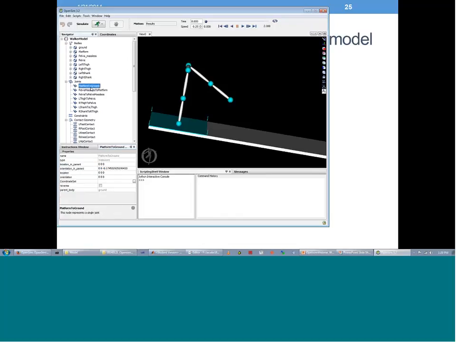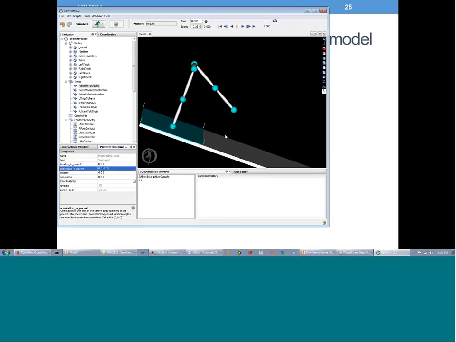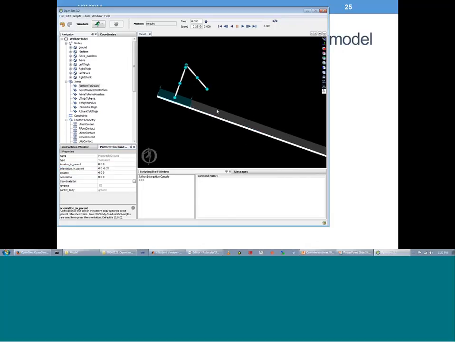If you select platform to ground, you see the orientation and parent here, the parent being the ground itself. So we've rotated this at -10 degrees, or roughly -0.17 radians. If I want to double that to roughly 20 degrees, I can put in -0.35, and you can see that the slope of our model has changed.